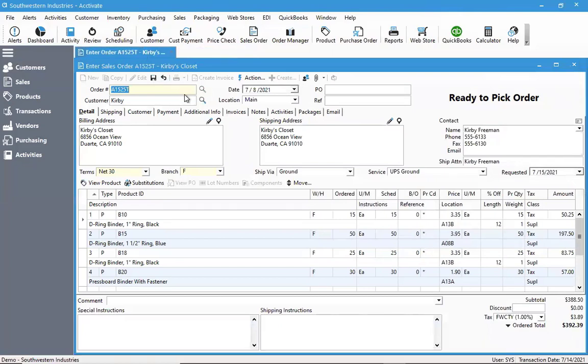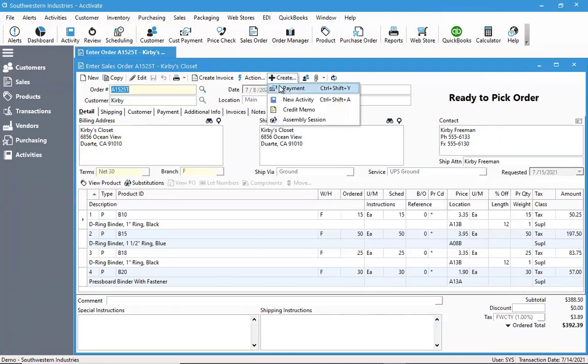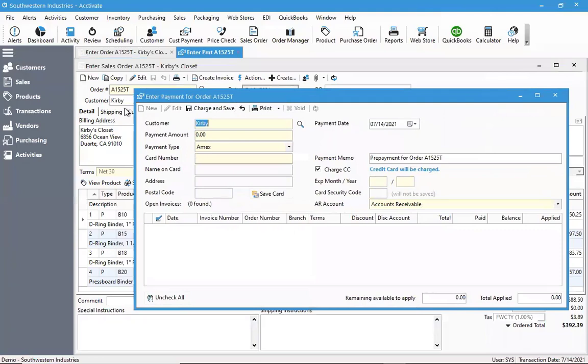Okay, so you can open up the enter payment window from the sales order as well. You can do that by going to create payment. And what you'll see here, like opening it from the customer window, it's going to open up the enter payment window with the customer already linked to it. The only significant difference is the payment memo field is pre-filled with "prepayment for order A1525T." This allows you to record a payment for this customer and save that memo. And then when you go to invoice this order, you'll see it as a credit, and it'll help you understand that that payment is meant for this order.